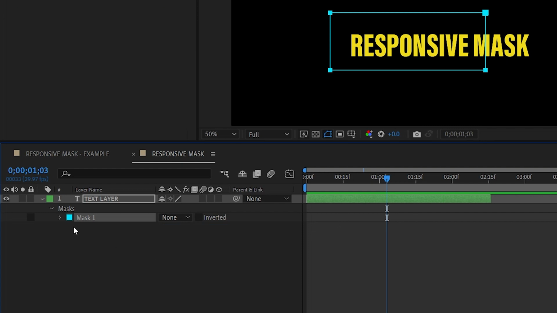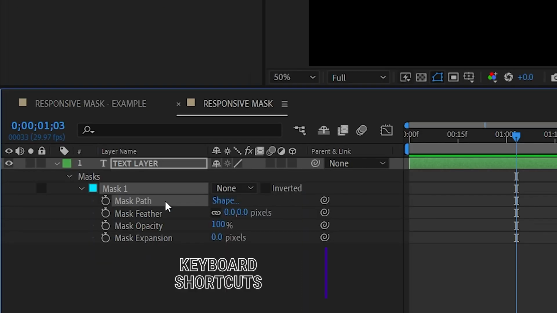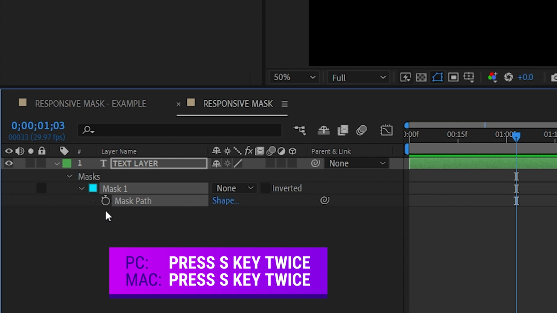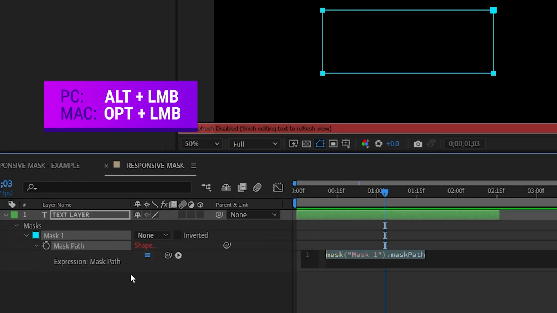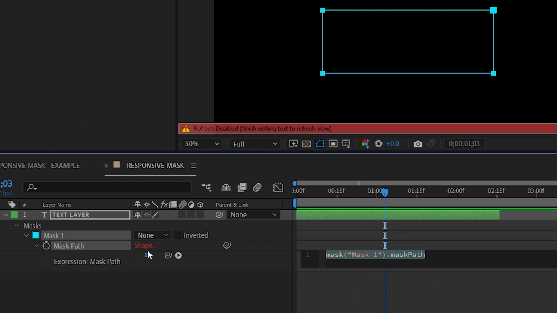So next, I'm going to go to the mask path property selected, hit S twice to solo it. We're going to create an expression for this property. Hold down Alt, click on the stopwatch. And then as you can see, it creates a code here. And this value right here is lit up in red, which means that this property is now driven by code.